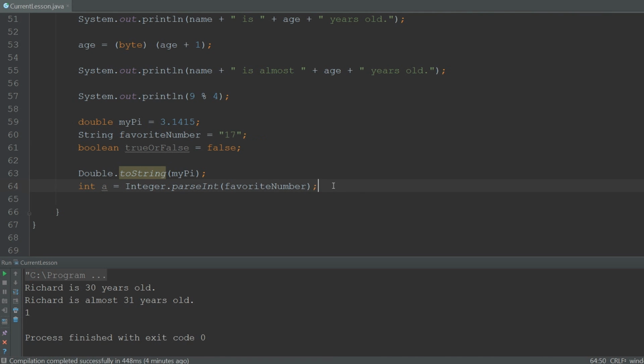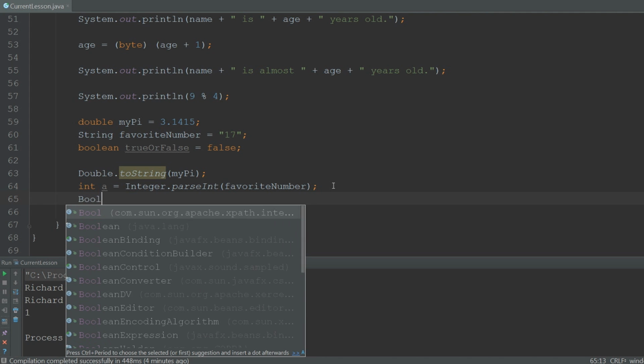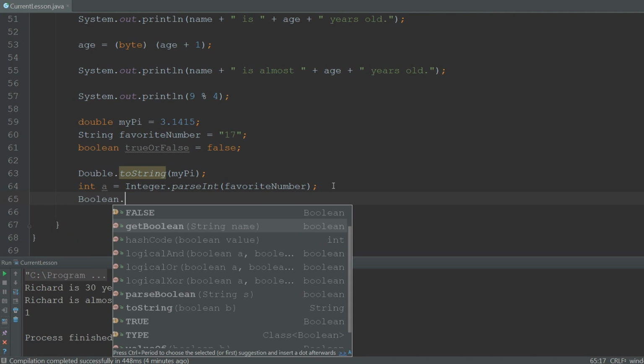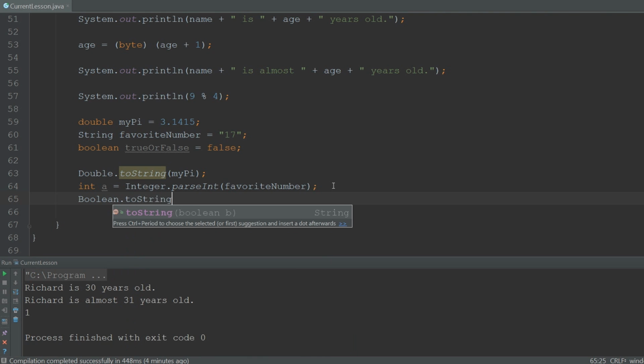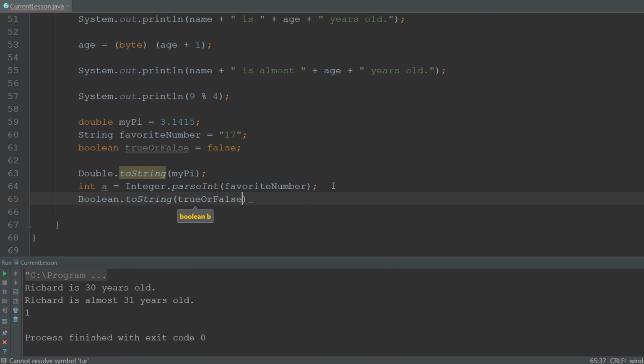And the same can be done with booleans. So we have a boolean that's equal to false. Well, we want to change that to a string. So we go Boolean, again with the capital letter, because it's about the class and not about the primitive type. Boolean.toString, and then the name of the variable, semicolon. And now this boolean has been turned into a string. So that's how you convert strings into other types and other types into strings.